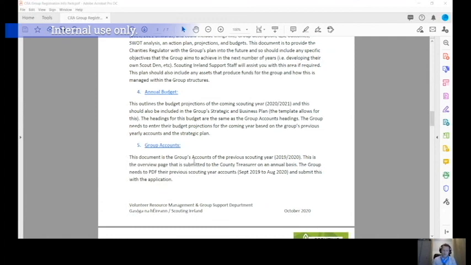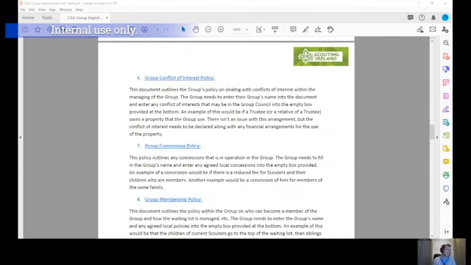Then there are a number of policies. These include the conflict of interest policy, the group concessions policy, and the group membership policy. And the group council, I suppose, needs to discuss, edit and adopt these policies for the registration process. And in each document, it gives examples of what these policies would look like.